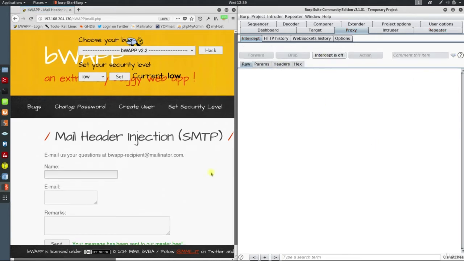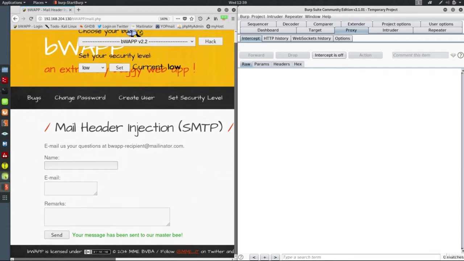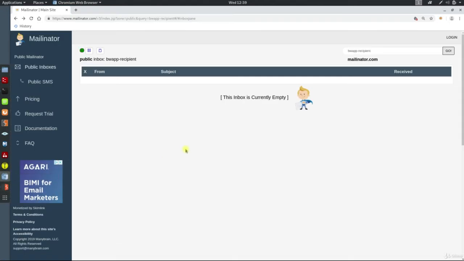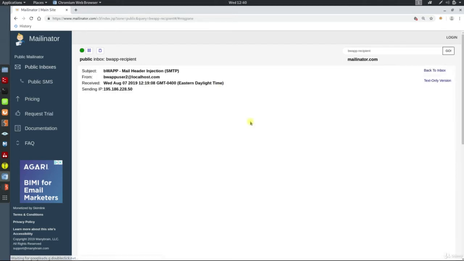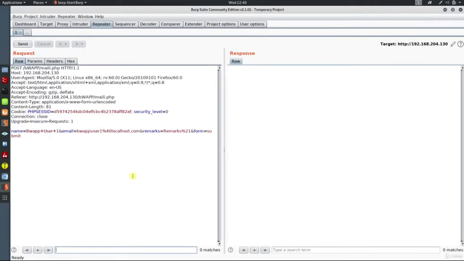So now go to the BWAP recipient's inbox in mailinator.com. And here's the email. And this is all the email information. Subject and from headers are very important to us. Actually, we can modify only the from header for metadata, but that's okay. So go back to Burp and let's open the Repeater tab. I'm going to inject some mail headers into this request.